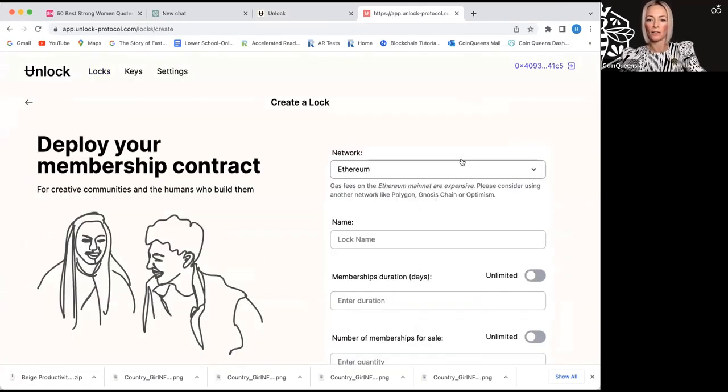Okay, we're going to create a lock. We are not going on Ethereum. We're going on Polygon. Okay, this is better.